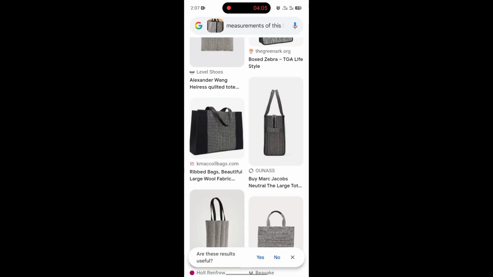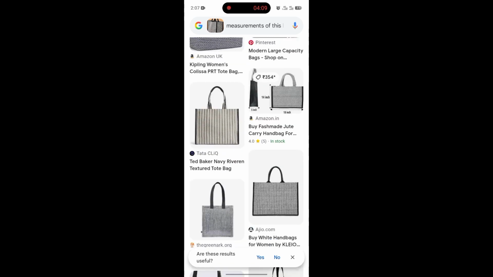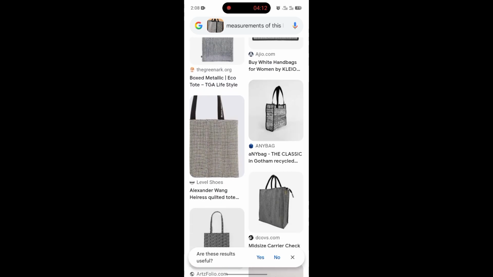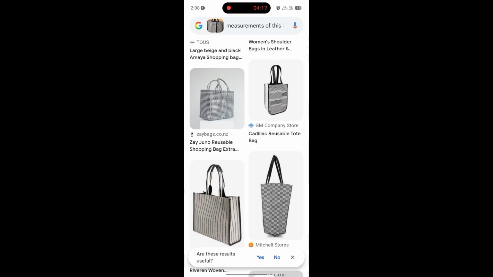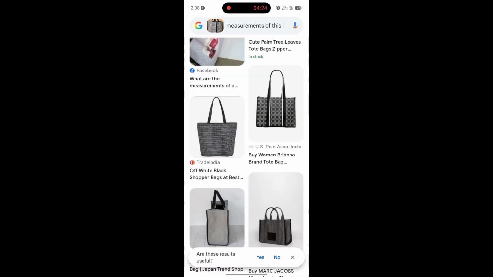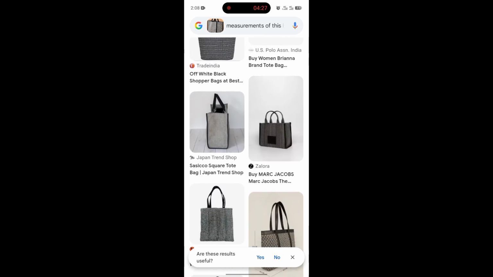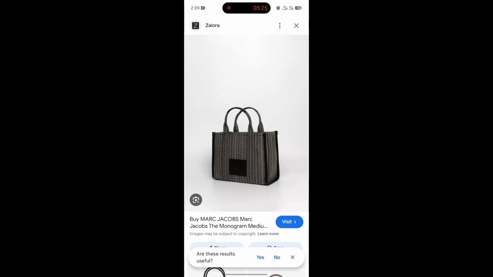When it loads, I'm going to scroll down. Here I'm just going to be looking for a picture that matches the one I uploaded. So I'll continue scrolling until I find a picture that looks like the one I uploaded. Now we have this one. I'm going to click on it. When you click on it, it's going to display the image of the bag, but it's not showing any measurement.